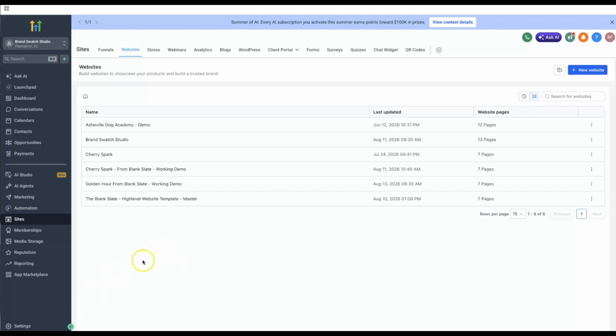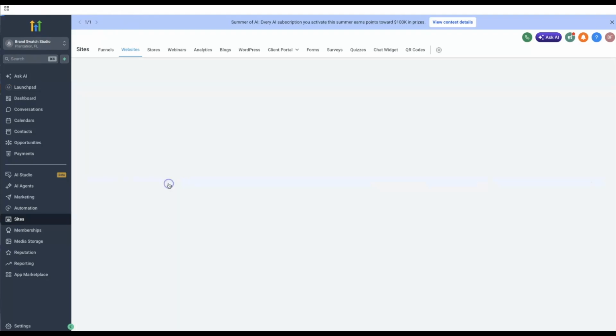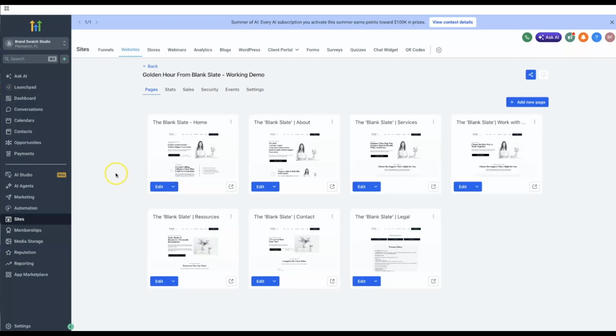All right. So I gave it a couple of minutes and then I hit refresh. And now we can see that all 7 pages are here. So I'm going to go ahead and click on it so that I have a clean, fresh slate to start with.